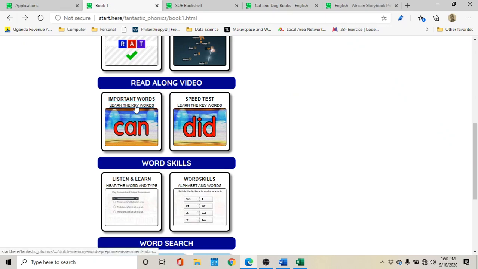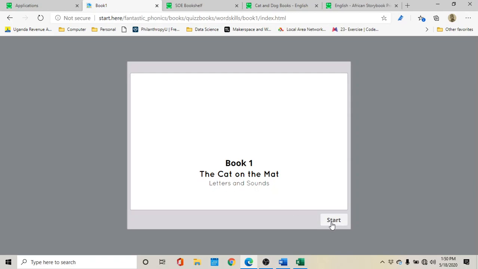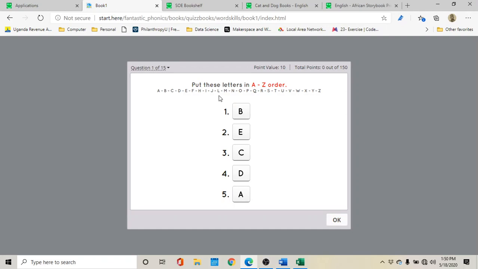But this one plays the sound. You hear it, and then you type the word that you heard there. So if it is cat, you have to type the word cat inside there and click OK. Then word skills: put these letters in A to Z order. So you arrange them in alphabetical order basically. You click this, take up A, B, C, D, E, and then click OK.